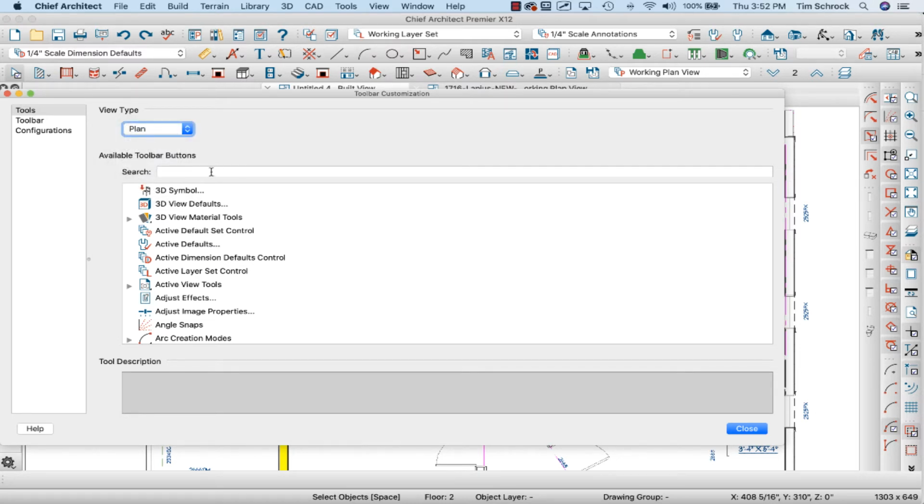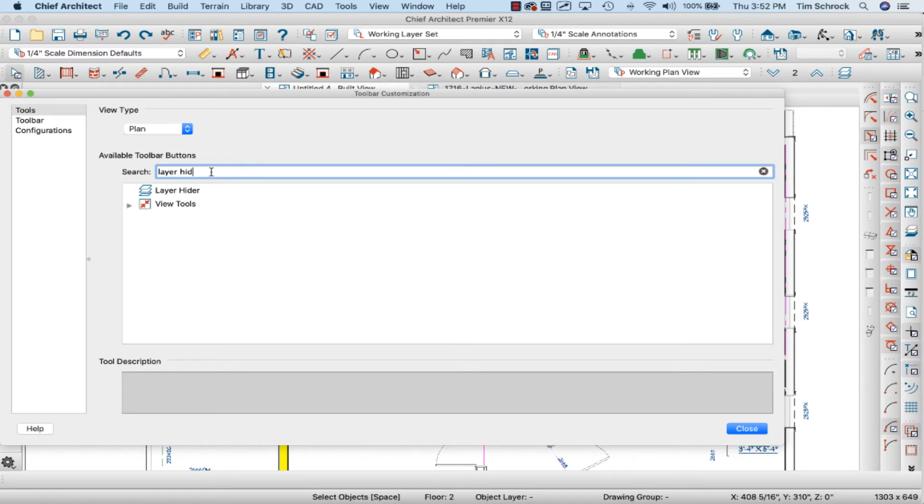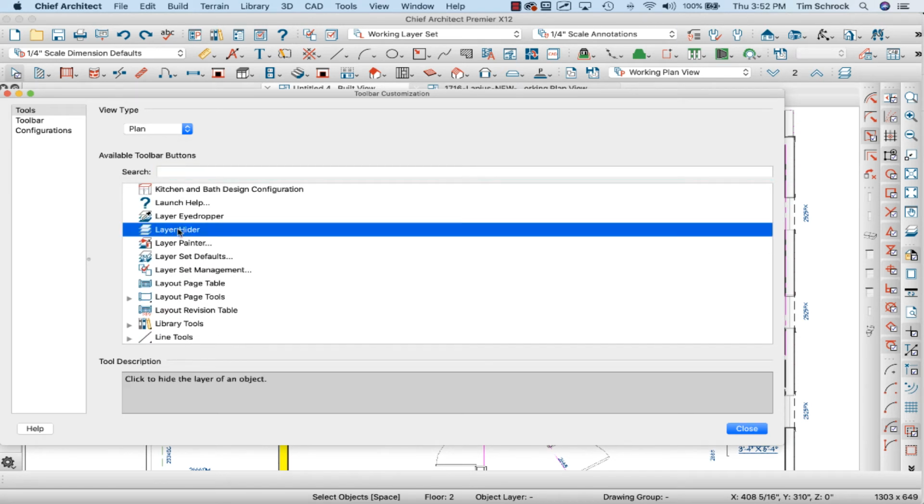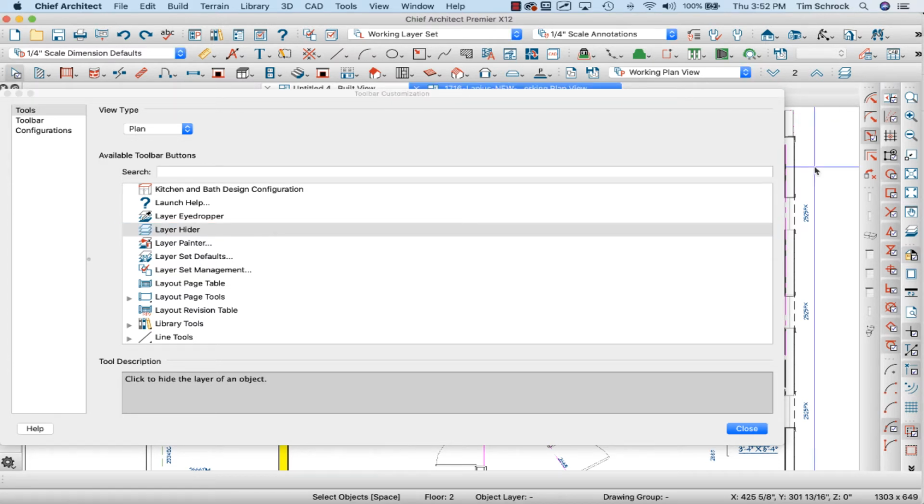So in my plan view, I'm going to search for layer hider. Now, if I didn't want to search, I could scroll through here and find them alphabetically, and there it is. From here, I'm just going to drag this tool, layer hider, right over here to my toolbar. And as I drag this over here, I haven't let go with my mouse yet, I'll see the green plus arrow button, and I'll just drop it right there like so. Now I've got 2 copies of this tool and I don't need 2, so I'm going to drag it right off of the toolbar into the middle of my screen, and that deletes that tool. So you should have, if you're following along, 1 layer hider button there.